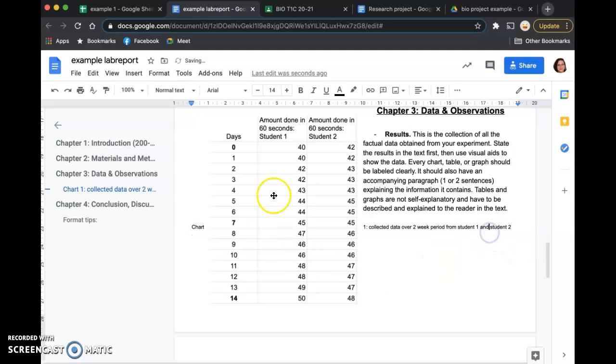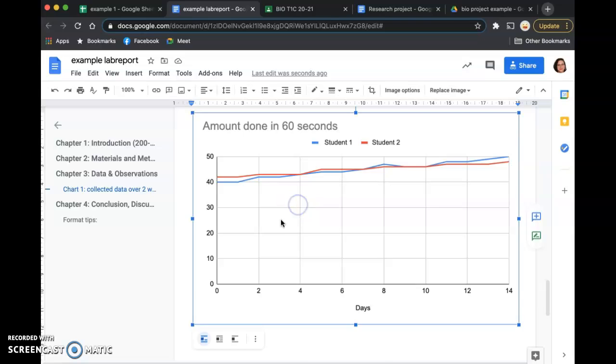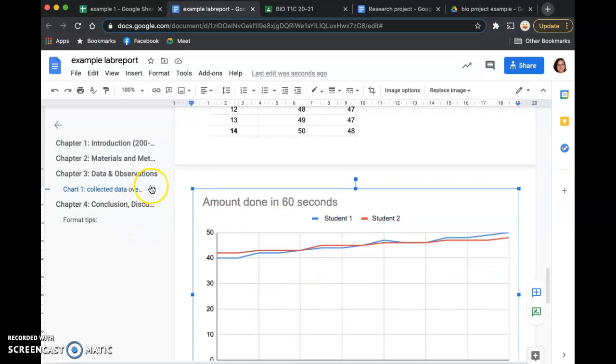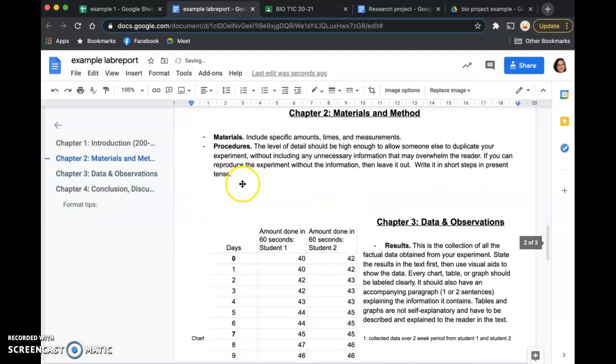So you can add it to the table, you can add it to the bottom, to the top, you can play around with that. Same goes for the graph, you have to have the information. Now it appears here, I do not want this here.